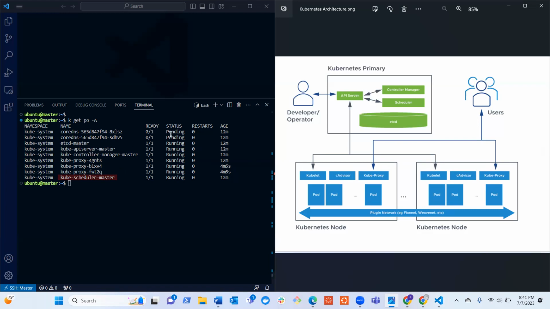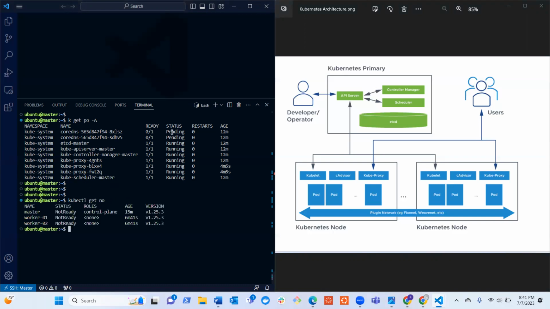But you see that some of these CoreDNS pods are in pending state. That's the reason why you can see that your entire cluster is not ready. It's not in a ready state. Even the pods, some pods are pending.